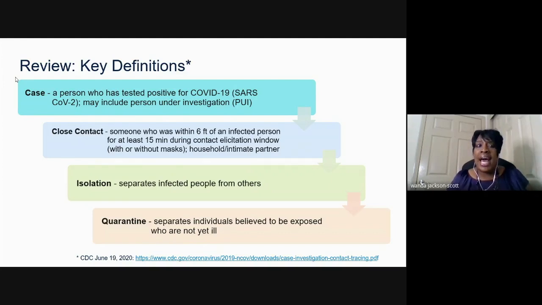When we're talking about isolation, the way I remember it, I equals infected. So it separates infected people from others. When I think about quarantine, quarantine is questionable. I'm questioning whether I have the infection or not. So it separates individuals believed to be exposed who are not yet ill.